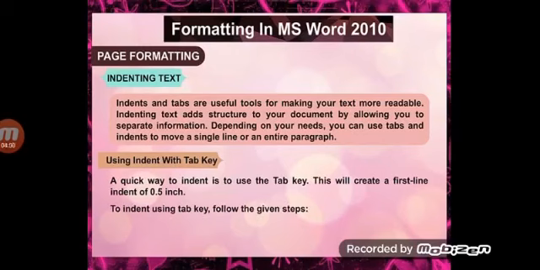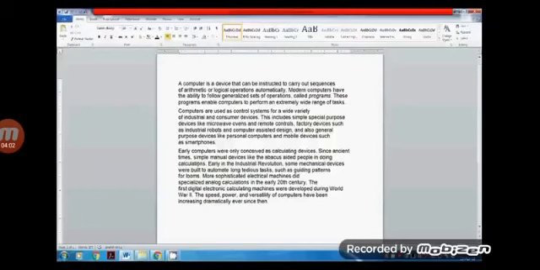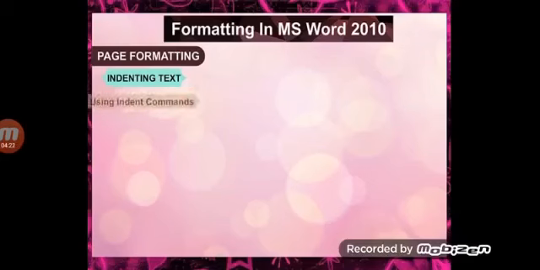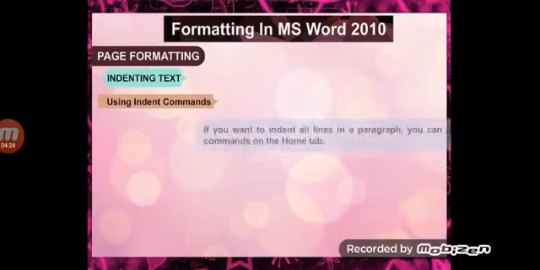To indent using the Tab key, follow the given steps. Place the insertion point at the very beginning of the paragraph you want to indent. Press the Tab key. On the ruler, you should see the first line indent marker move to the right by 0.5 inch.